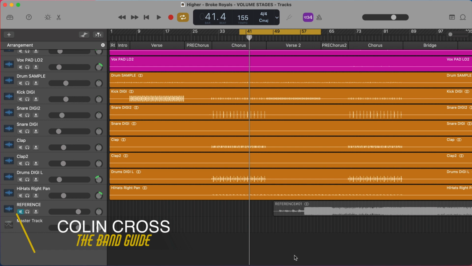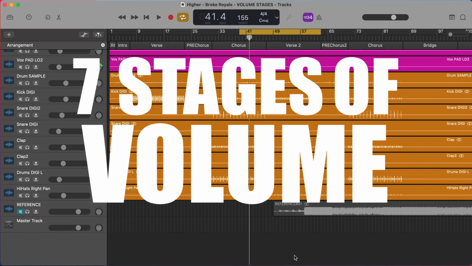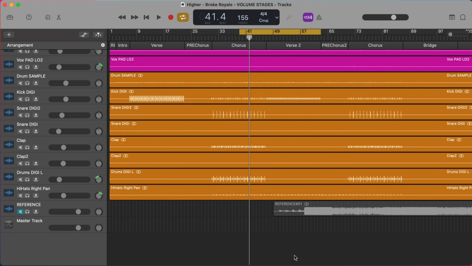I'm your band guy, Colin, and today I want to talk to you about the 7 stages of volume in GarageBand. That's right, 7 stages of volume in GarageBand. If you've been using GarageBand for a while, you might have realized that it's not as simple as just the individual track volume levels to get everything to sound like the right volume to you. This is really important, and there's actually a lot going on behind the scenes and throughout all of GarageBand that is impacting the volumes that we're hearing.